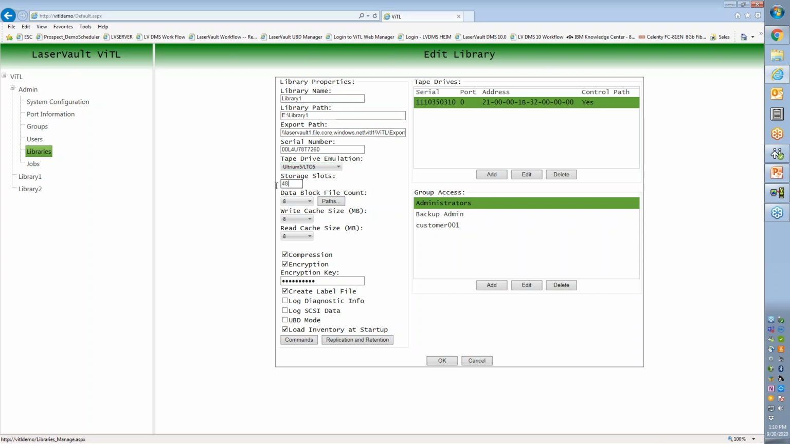The number of storage slots is how many tapes you can add to the LaserVault tape library. This number can go as high as 16,350 storage slots, and that's how many tapes you can have in the tape library. Mine is set to 48. You can always go here and increase the number of storage slots if you need more tapes.